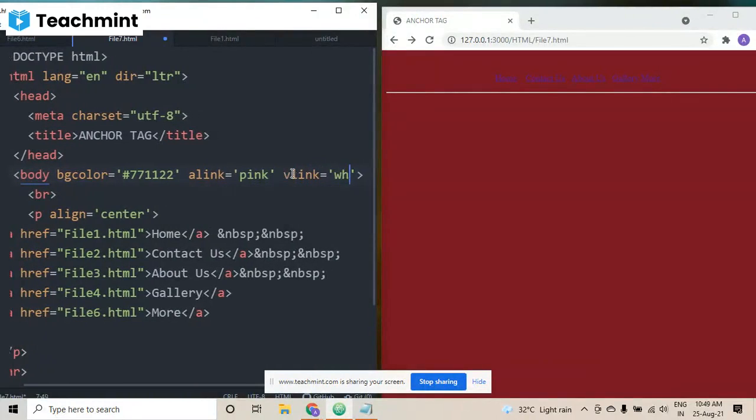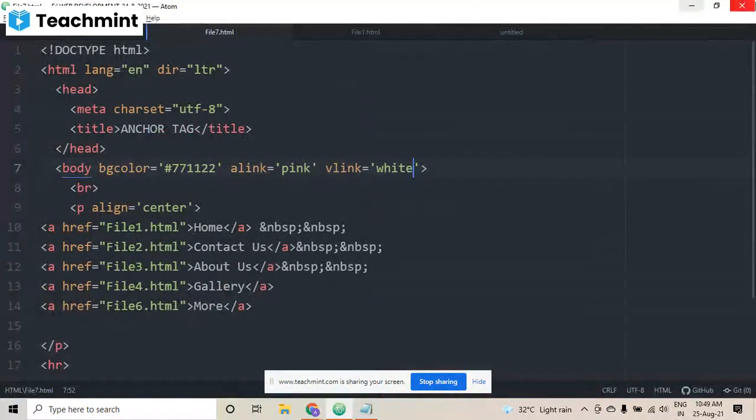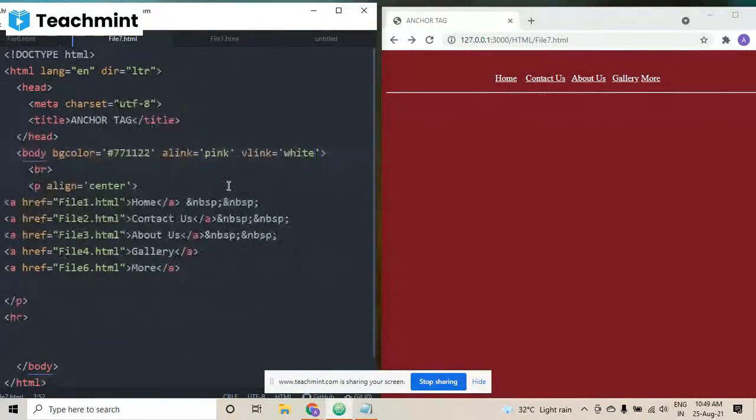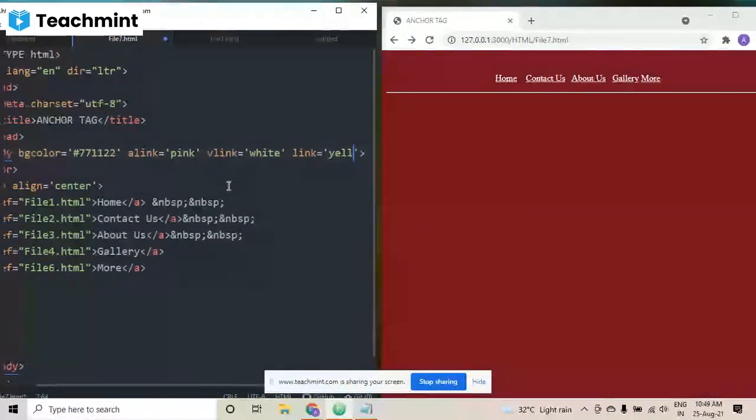Okay. If I take here vlink, which stands for visited link, white. So these links are visited. We have clicked on them. That's why these are the visited links. So here these visited links are coming in white. The new link, whatever color you like, you can give, but that content should not be visited.